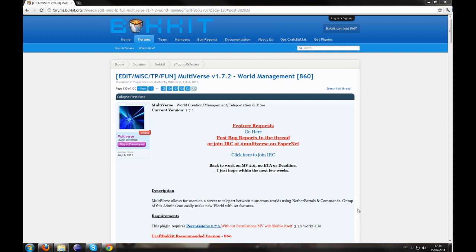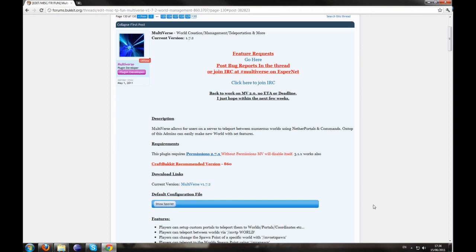Now, as I always do with my plugin tutorials, I'm going to show you what it does and how to install it. But first, what is Multiverse? Multiverse is a plugin for Bukkit that allows you to teleport between numerous worlds.